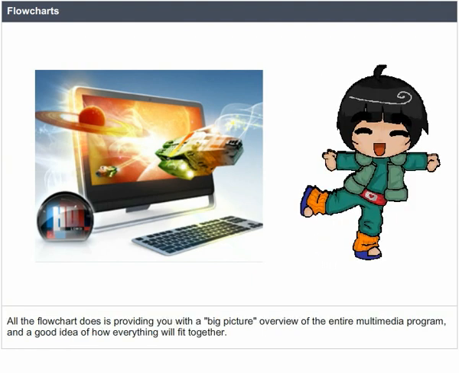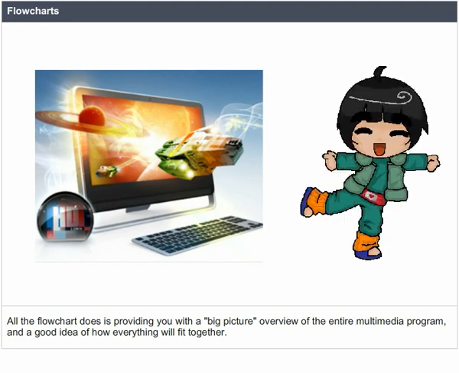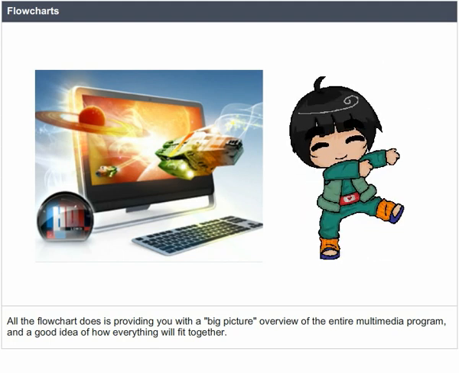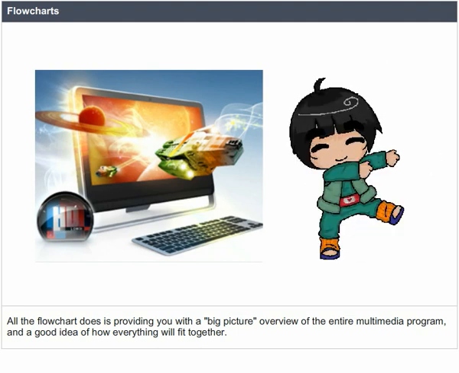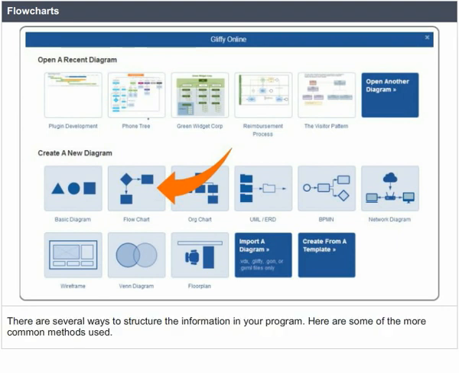All the flowchart does is provide you with a big picture overview of the entire multimedia program and a good idea of how everything will fit together. It also gives you a general idea of how many screens of instruction you will have to develop. There are several ways to structure the information in your program. Here are some of the more common methods used.